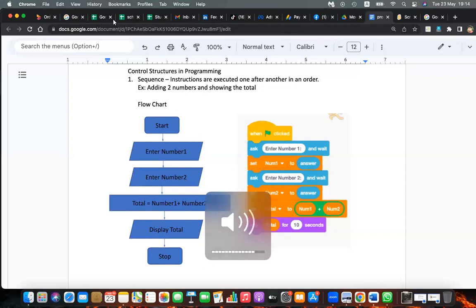Okay, good evening all. Last day, we were discussing programming, basically the control structures that we use in programming. That is what we were discussing last day. Under that, we have discussed three control structures. Number one is sequence, number two is selection, and number three is repetition.